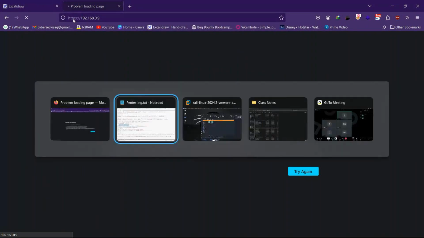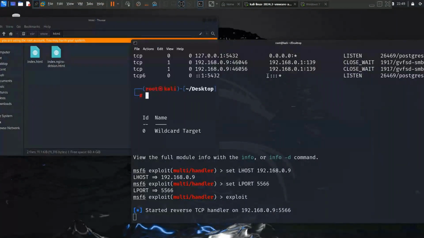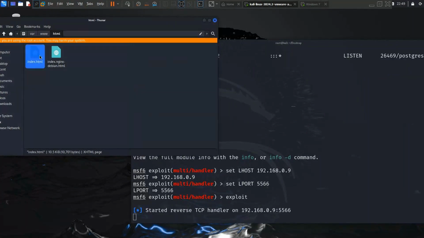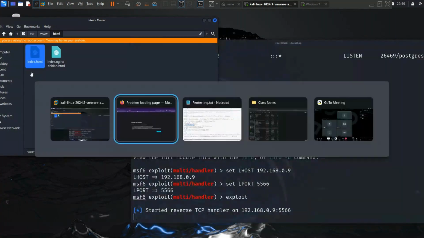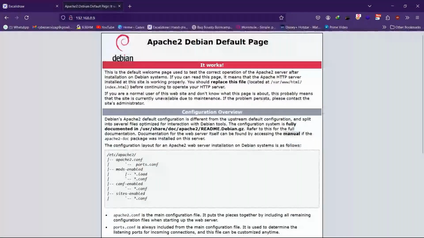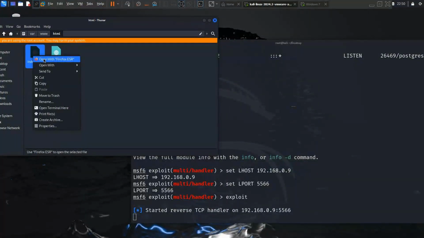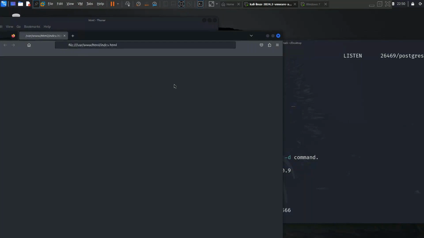But if I go back to my Kali and run a simple command, service apache2 start. This is the name of the service for the web server in Kali. So when I hit enter, whatever index.html page is available here now starts displaying in the browsers. If I go to my browser now and refresh the same page again, you can see this shows the Apache2 default page. This is the same page which is mentioned here. If I open this in the browser, you can see it's the same exact page.